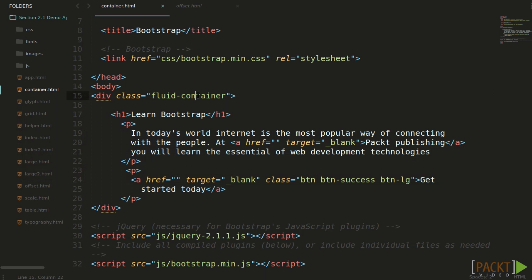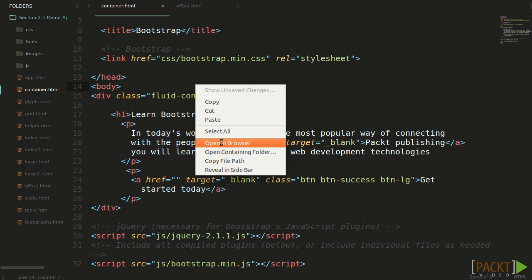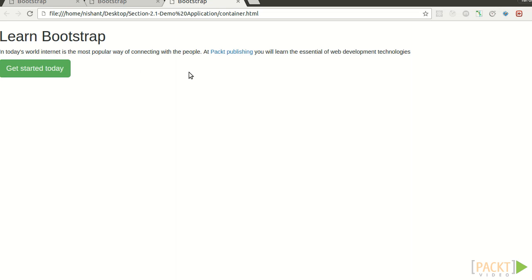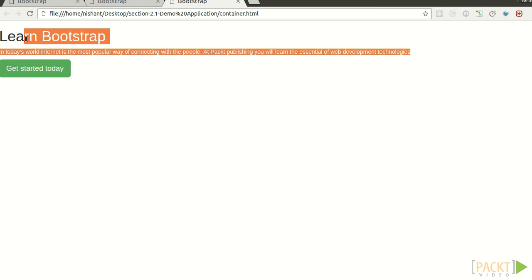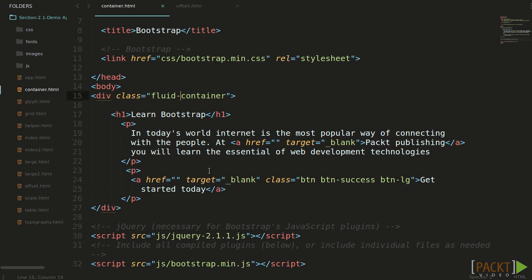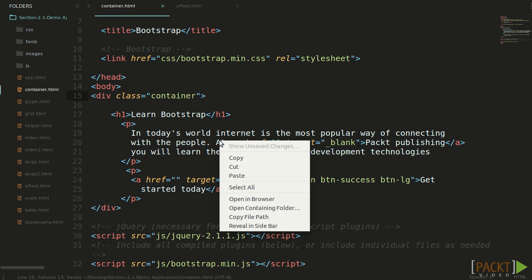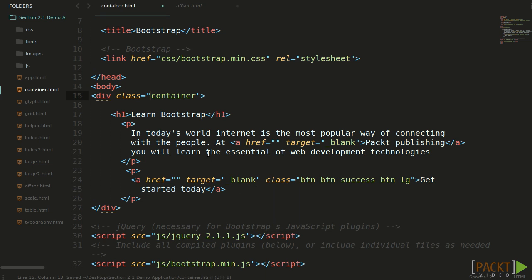In this code, I'm using the fluid container class, and if we see it in a browser, it's covering the complete width of the screen as it's a full-width container. Similarly, if we try to use container class, then it will be a fixed width container, and it will not be covering the complete screen on the browser.